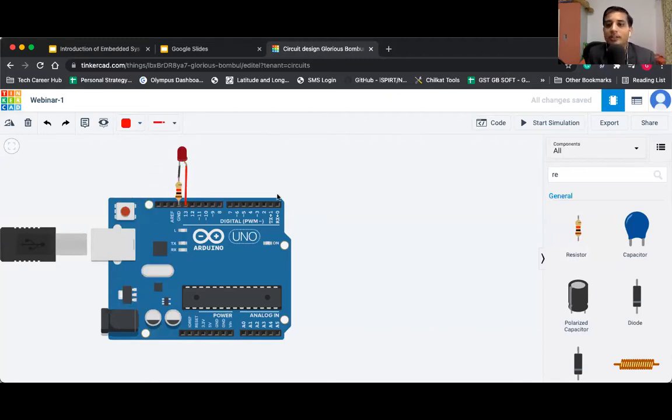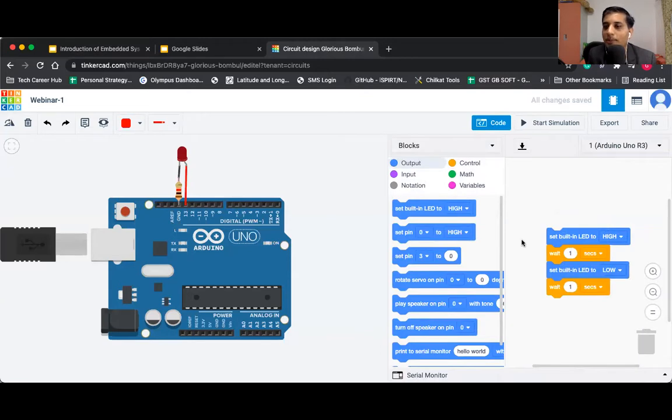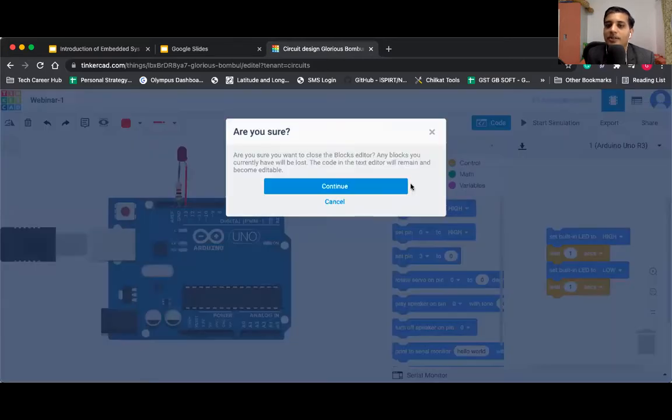Now I want to write a program for blinking LED. Very simple. Just go to the code. यहाँ पे coding होता है. देखो block programming में करना है तो block programming करो. जो block होते हैं वो सिर्फ यहाँ से निकाल के यहाँ पे place करने होते हैं. ओके, तो यहाँ पे देखा, सेट बिल्ट इन एलईडी टू हाई, वेट फॉर 1 सेकंड, सेट बिल्ट इन एलईडी टू लो, वेट फॉर 1 सेकंड, और इवन यू कैन डू अ टेक्स्ट प्रोग्रामिंग आल्सो.